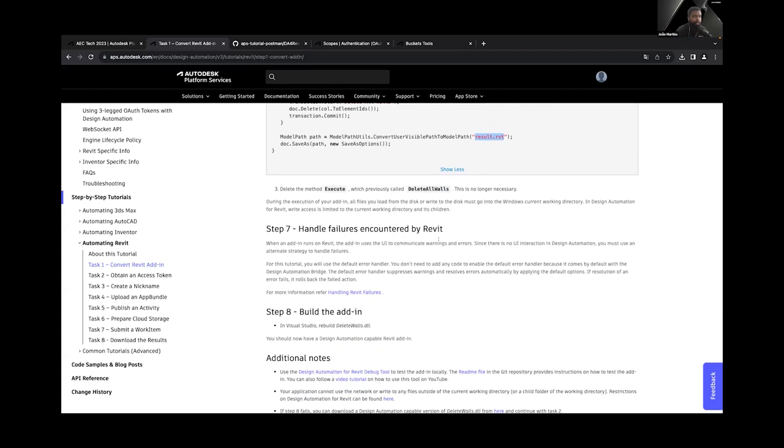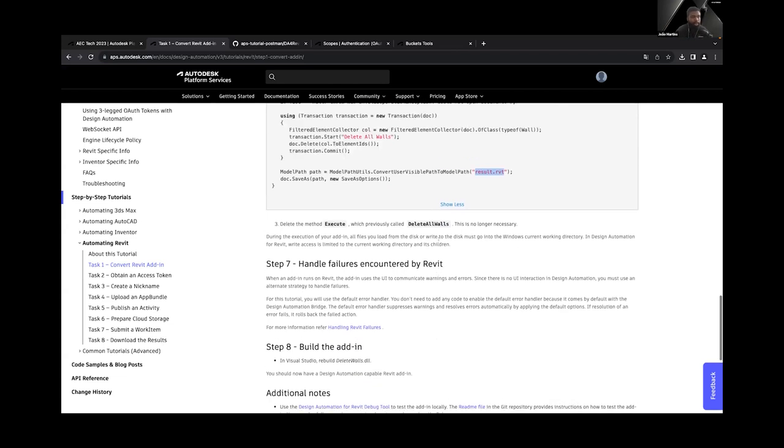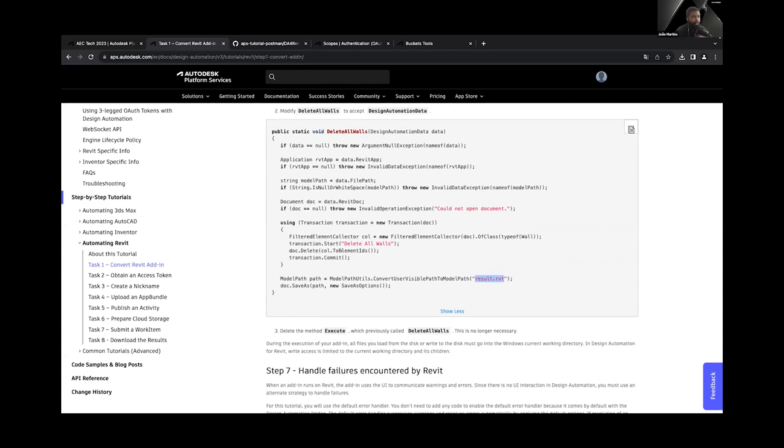We should also handle failures on our execution. And also at any point, if I, for instance, type here Console.WriteLine and write a text saying all of the walls have been deleted, I will be able to see this text inside my log of execution. As soon as Design Automation finishes executing, it's going to return to us a log with all of these steps processing this job, from the time it downloads the file until the time it finishes uploading our output design.